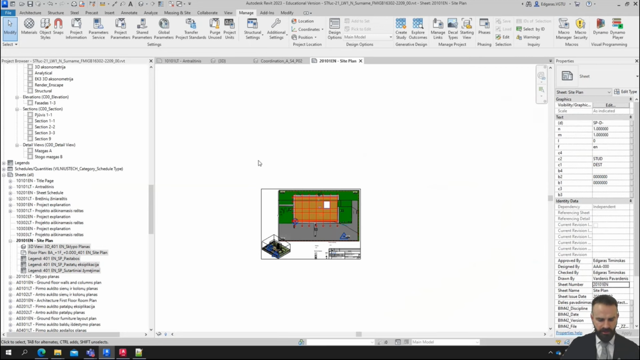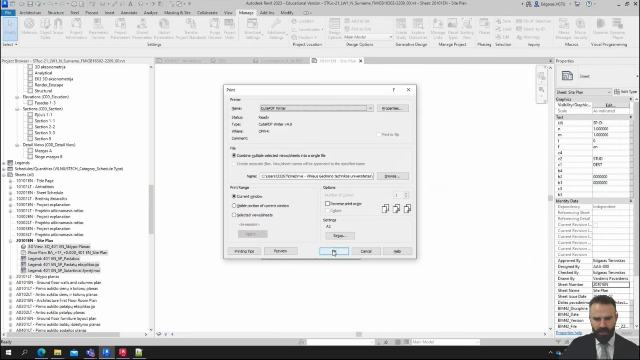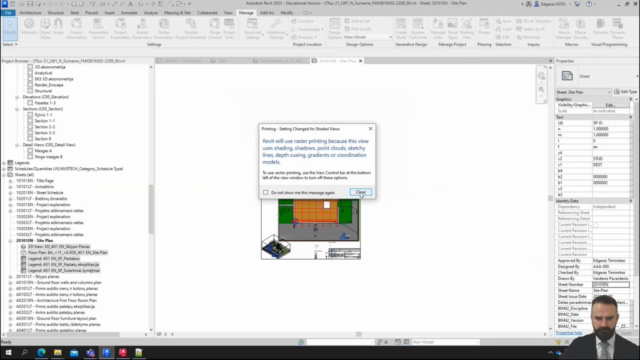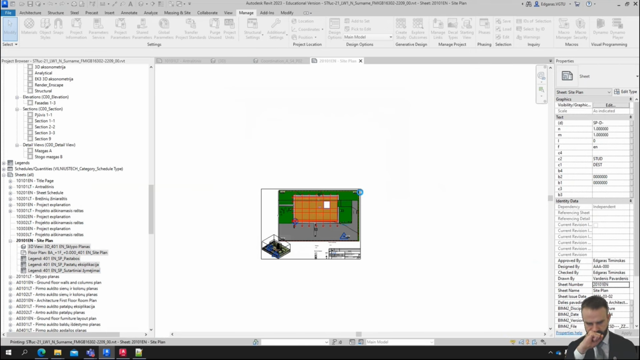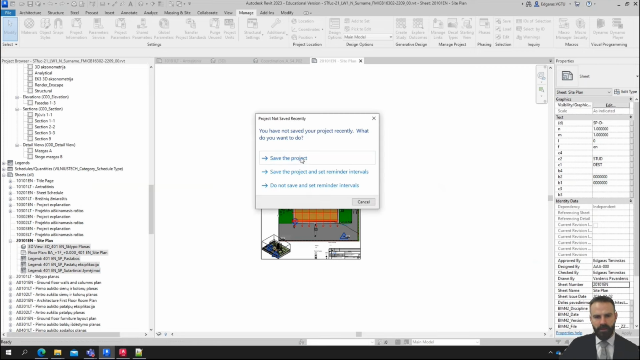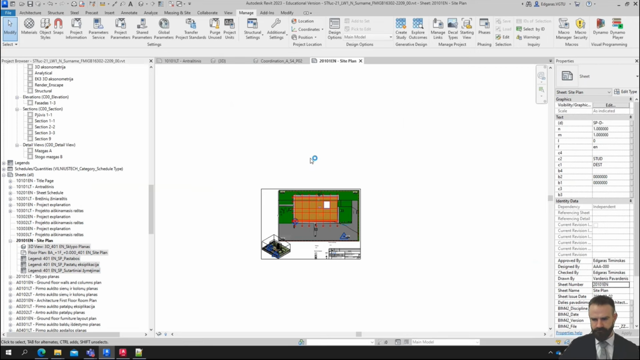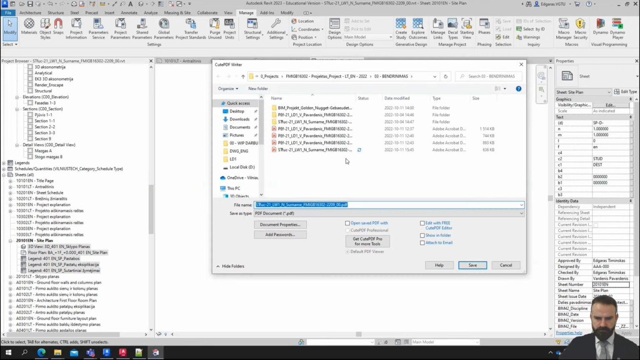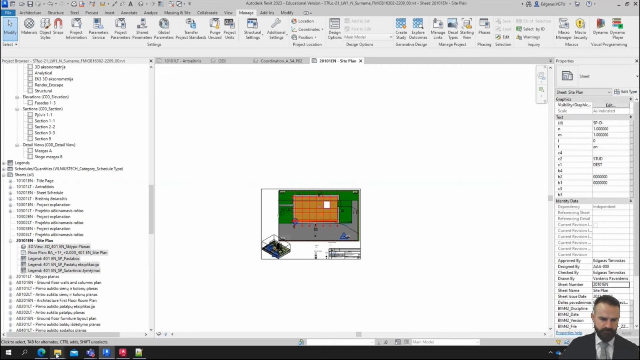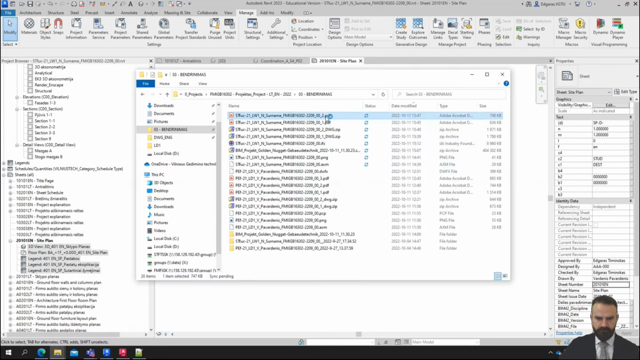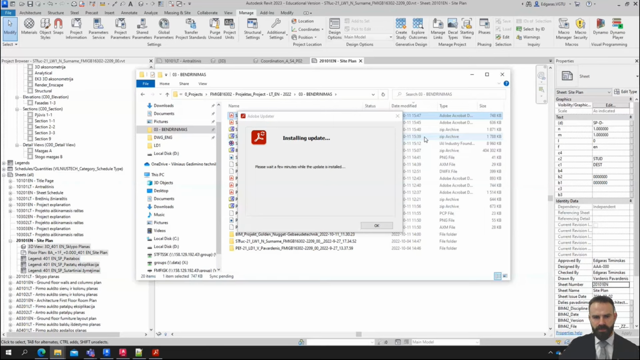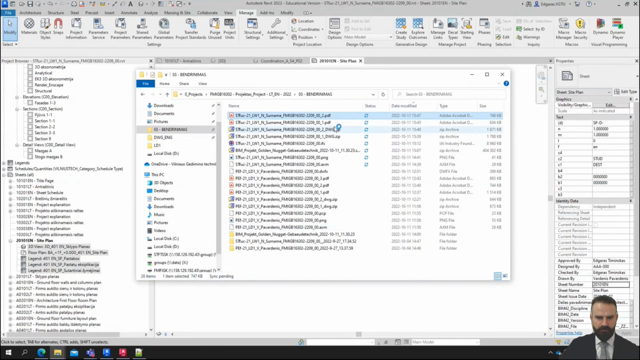And now if I click Control Print and print the same document again, save the project, don't save DWG. Okay, so the version for this one will be number 2. And what will happen now? Okay.